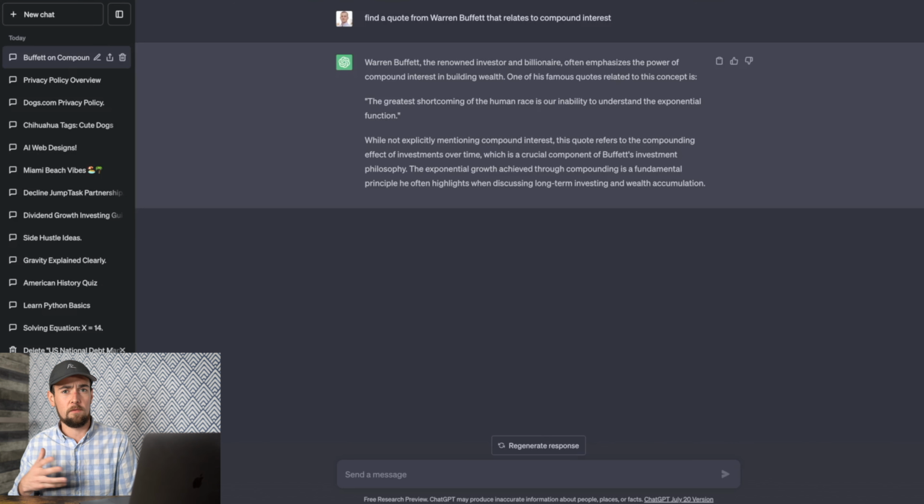If you were doing any type of journalism or things like that and you needed to find a quote from somebody, you could use ChatGPT. Of course, you'd want to verify that quote, but it's a really good database for things like this.